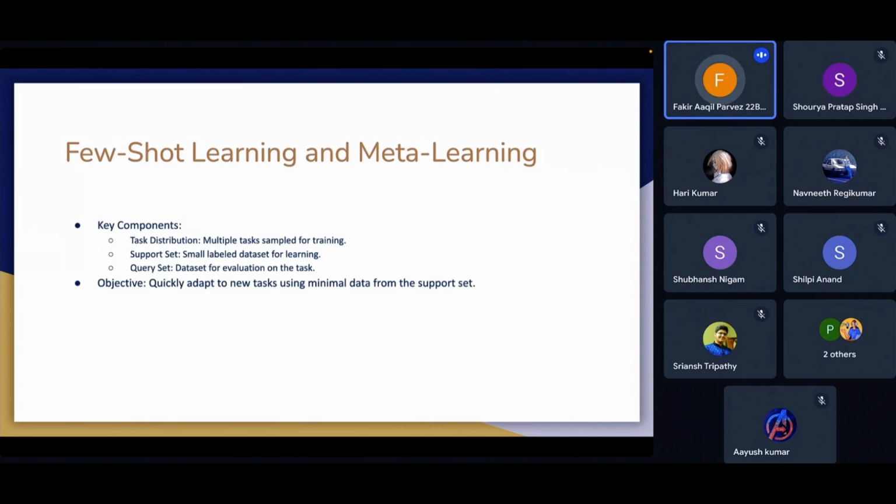Now, few shot learning and meta learning. So how we use meta learning to implement few shot learning, that is, how to few shot learn a data set. We essentially sample the training set into multiple tasks, and I'll show soon through the code how that is done. And then we take a support set and a query set. The support set is where we train the task, and the query set is a disjoint set where we evaluate our model that is being trained, and we backpropagate the loss from the query set. That is how it goes. And the objective over here is to quickly adapt using minimal data from the support set.